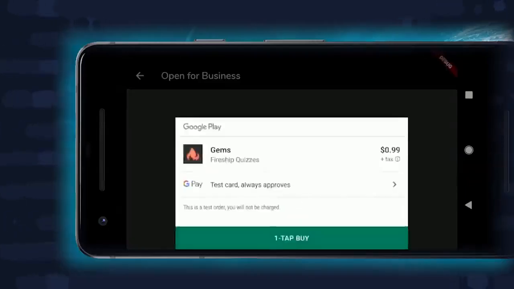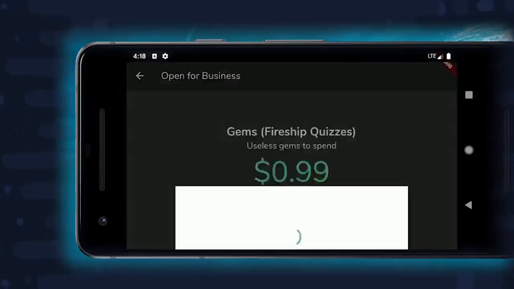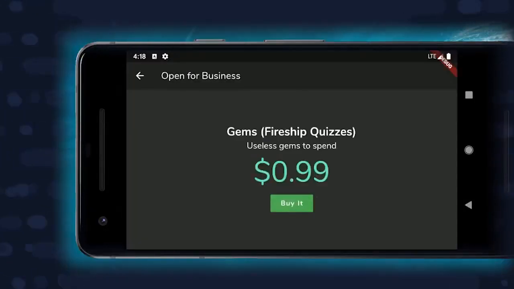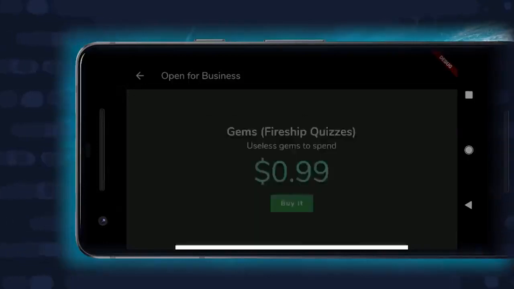We now have all the pieces in place to sell our users an infinite number of useless gems, and we just need to refine our dopamine hits and compulsion loops to start making millions of dollars per day.